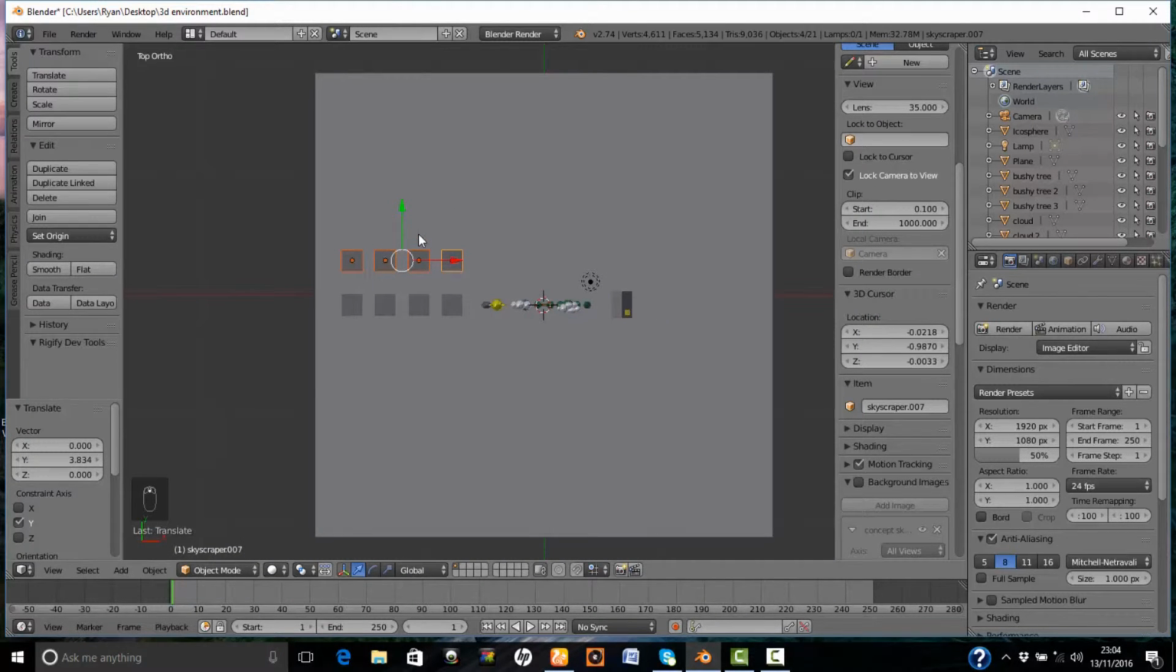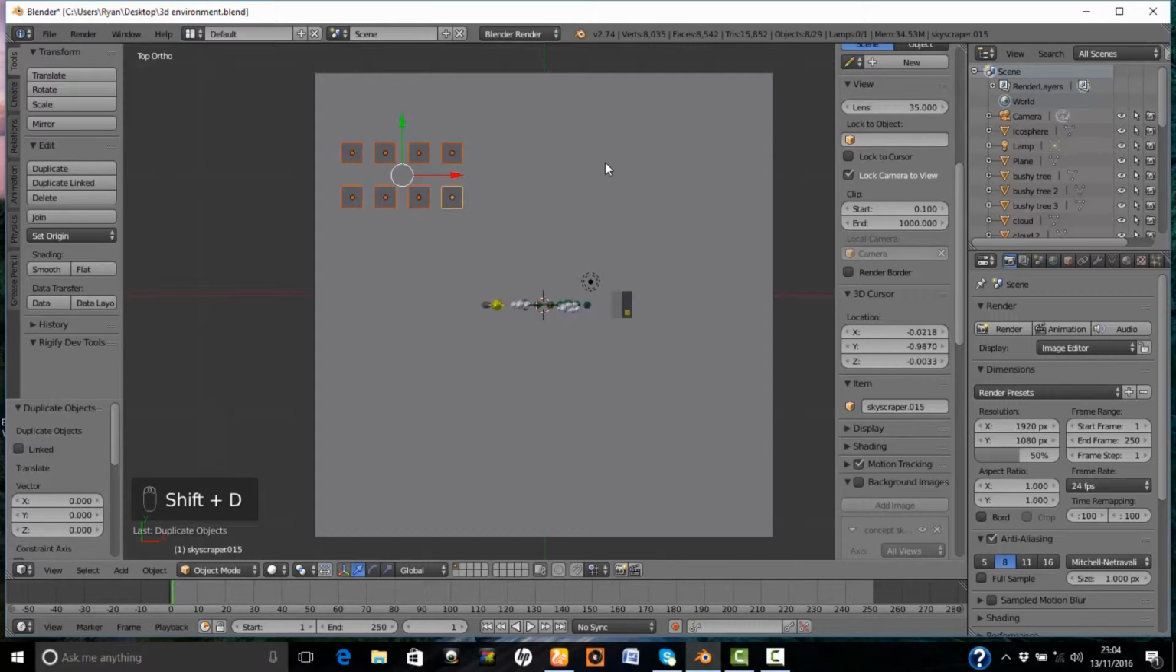Use the middle mouse button to scroll out. Hold down shift key and right click on all the skyscrapers to add them to the selection. Left click and hold on the green axis arrow to move the skyscrapers towards the back of the scene. Shift key, then D key, then enter. This makes further copies of the skyscrapers.